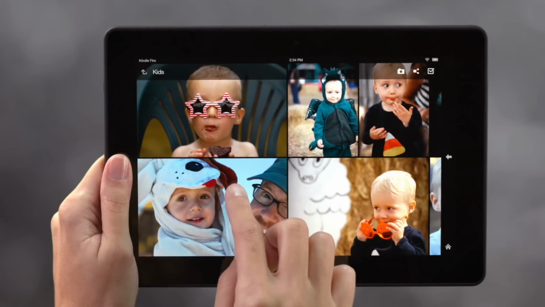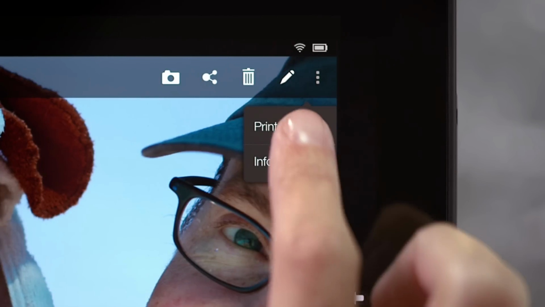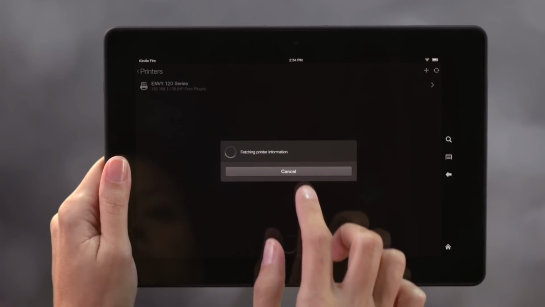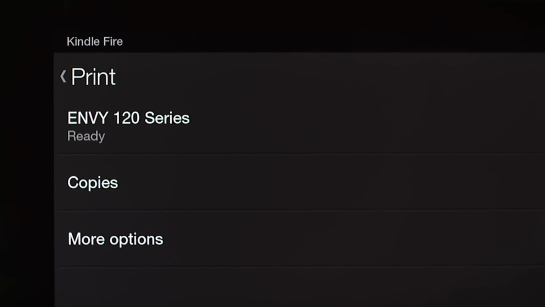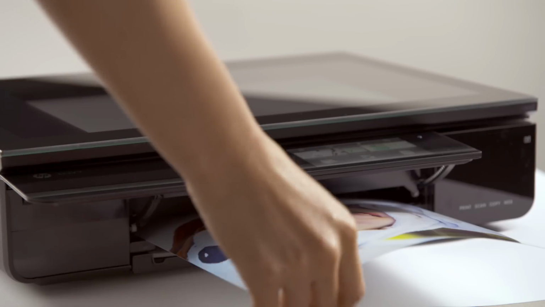Select the image or document you wish to print. Touch the menu button in the top right of the device and select Print from the list of menu options. Touch a printer name to select a wireless-enabled printer. If desired, modify any print settings. Then just touch the print icon and enjoy.